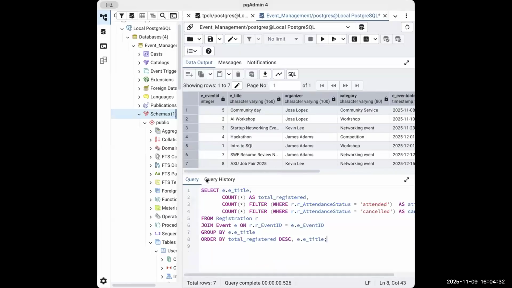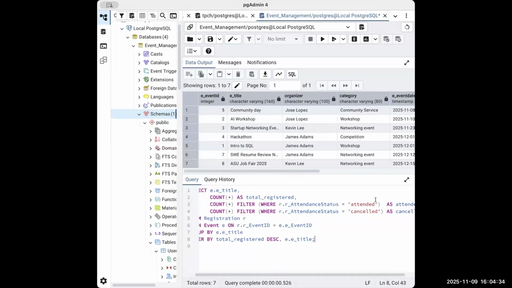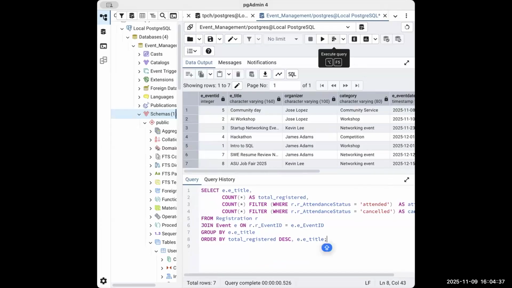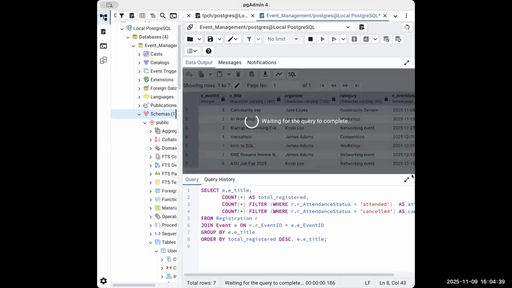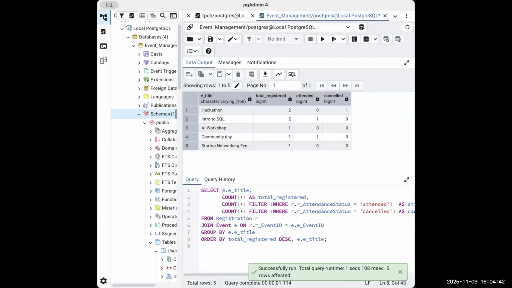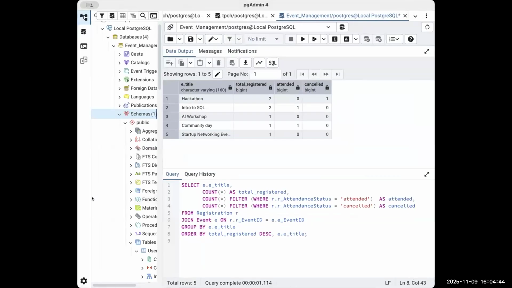I'll walk through the next query now. So I wanted to see how each event is doing in terms of attendance. So this query joins the registration and event tables. And when we use count, it shows how many people registered and attended or cancelled for the particular event. And as you can see, we have performed the filter operation, so it separates those counts based on the attendance status.